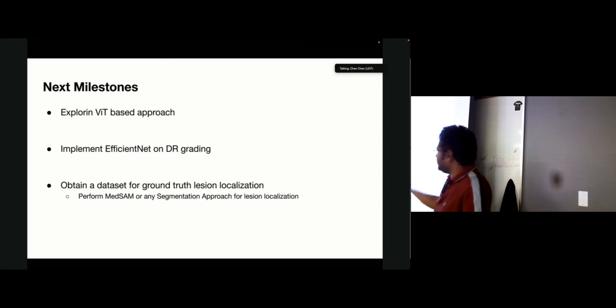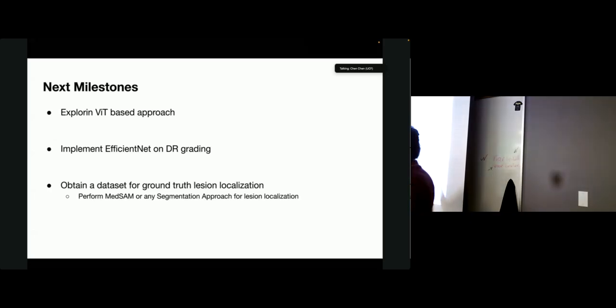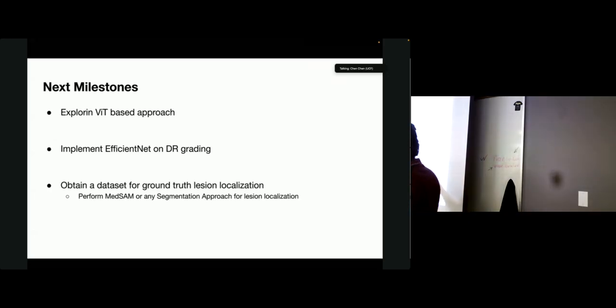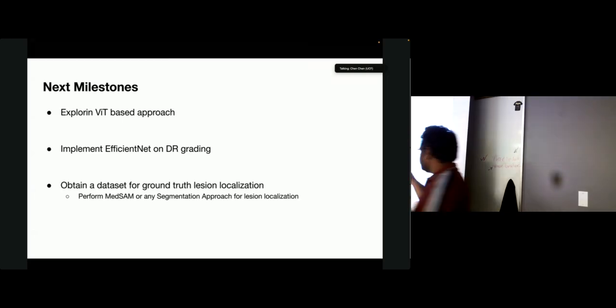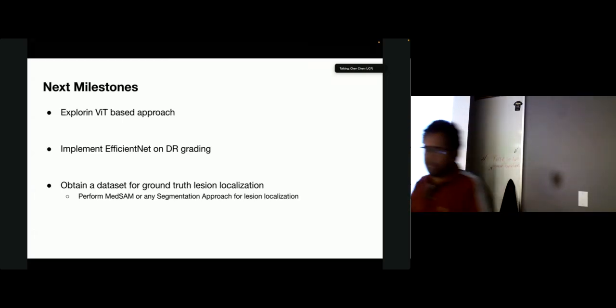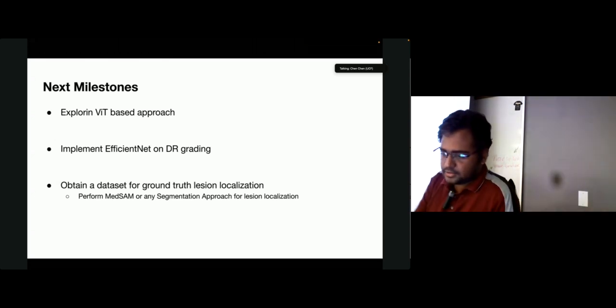With this, we have some next milestones. We will explore the hybrid-based approach, as the professor suggested, combining both to get better results, and implement EfficientNet. We also want to try to obtain a dataset with ground truth for lesion localization, and perform MedSAM or any segmentation-based approach for the lesion localization. So that's overall from us.